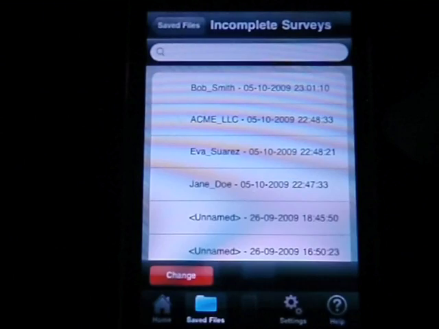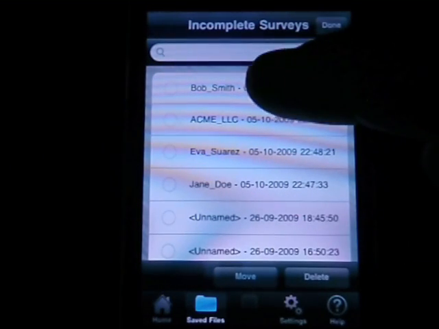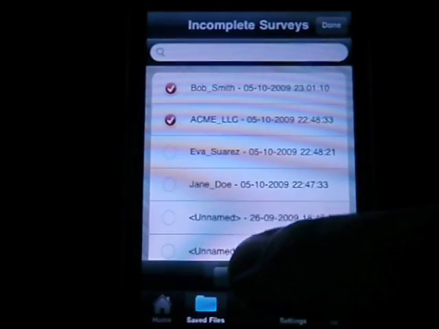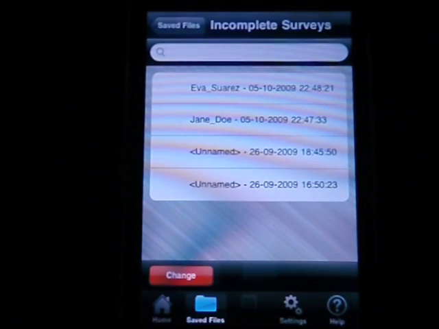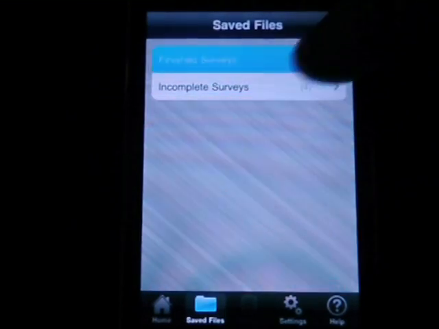To move a completed survey from the Incomplete folder to the Finished Survey folder, again, press the red Change button, select the survey or multiple surveys you'd like to transfer, and then press the Move button. A message will appear confirming that you'd like to move the selected items. You can now find these surveys under the Finished Surveys folder.